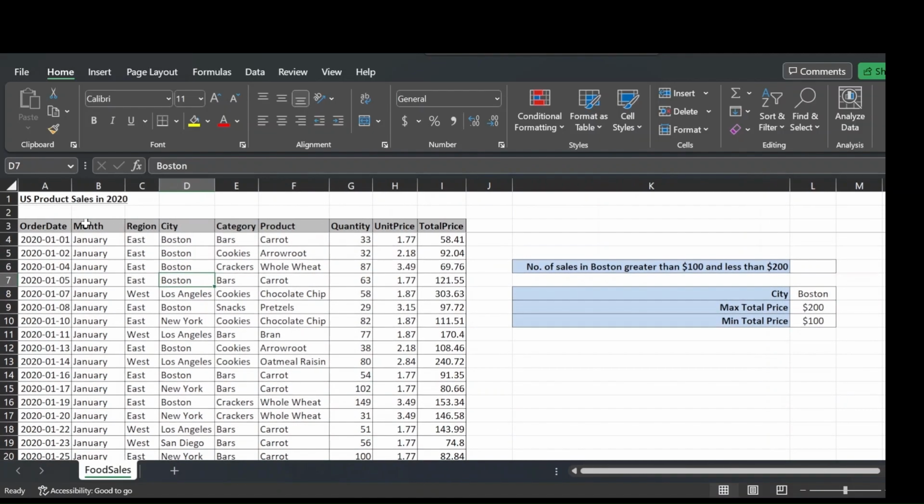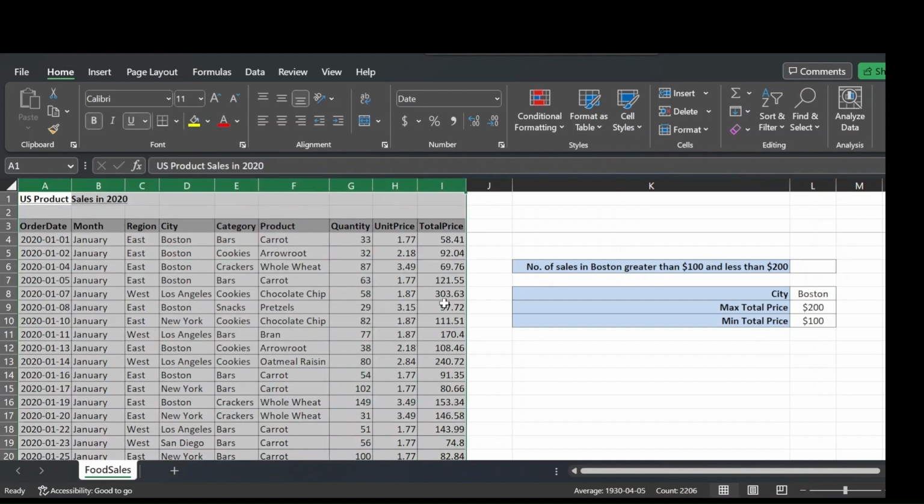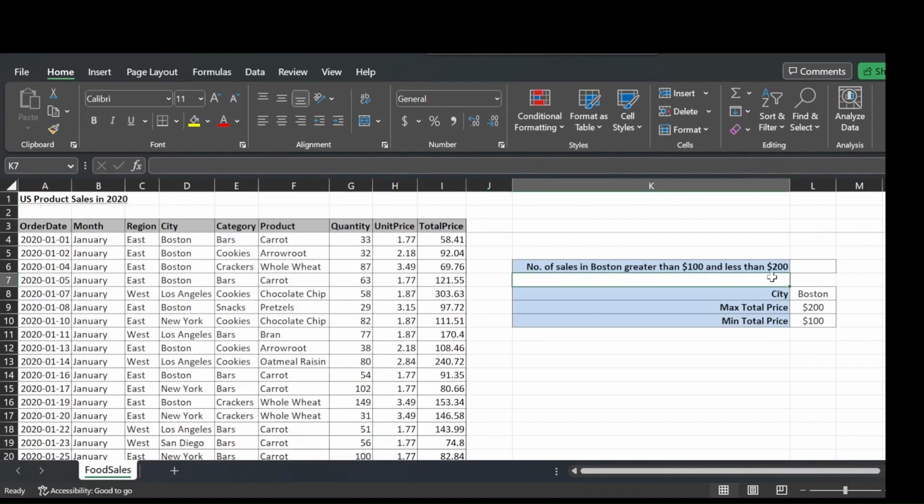Today we're going to be looking at the COUNTIFs function in Excel, specifically using the function to count data based on values that are referenced in cells. So here we have a table of US product sales in 2020, and we're going to use the COUNTIFs function to count the number of sales in Boston greater than $100 and less than $200.